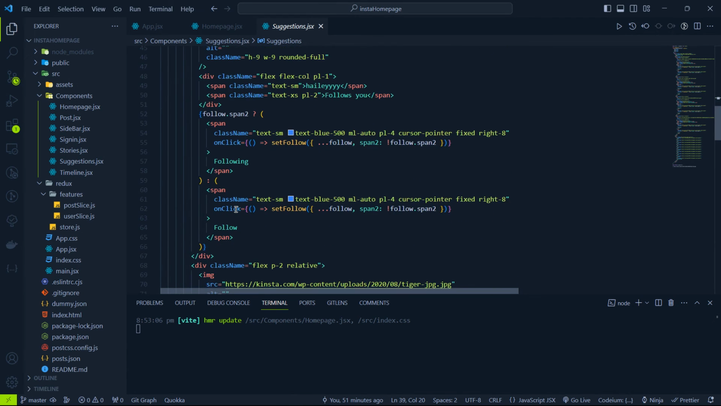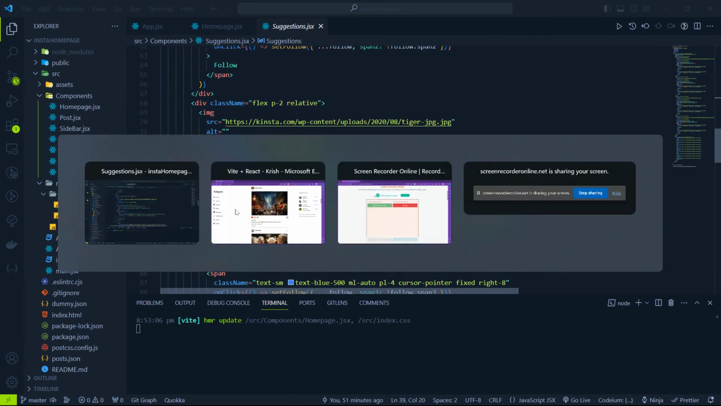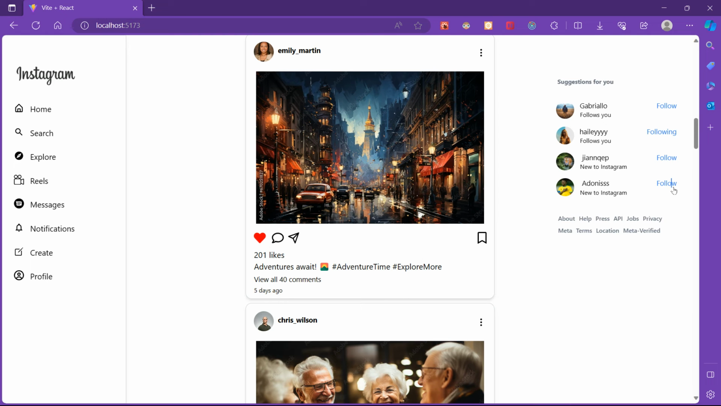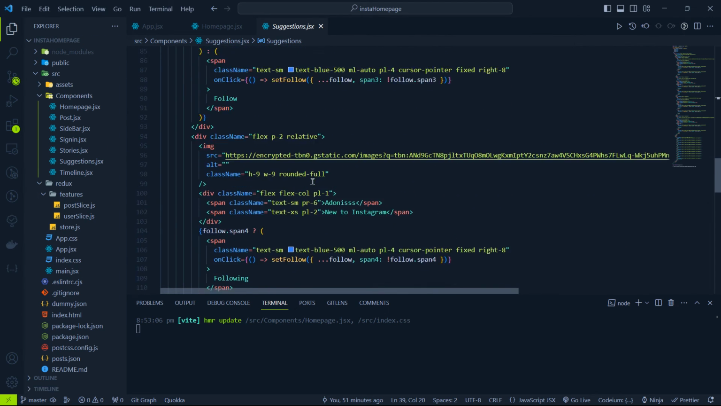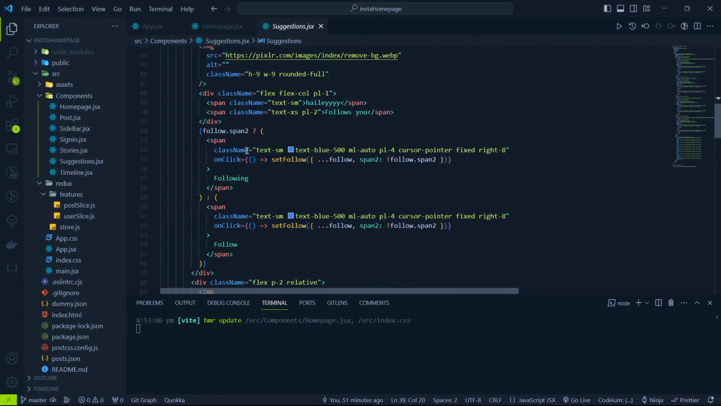So this same thing is rendered for each of the four suggestions that you are seeing over here, and the same functionality is being implemented for all. So that's about the suggestion component.